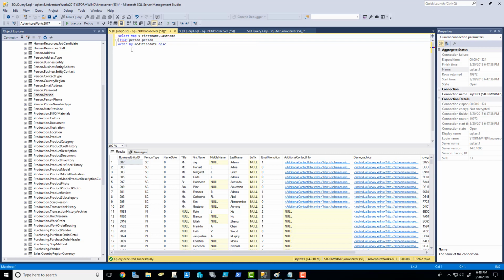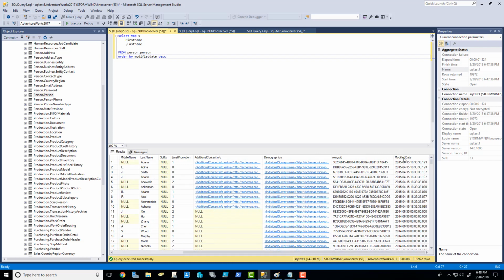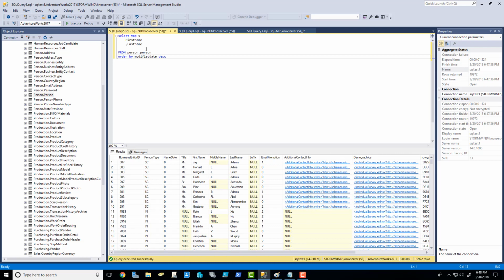And just for the sake of cleaning this query up, give me just a second here while we clean this up. So I'm going to say select top 5, first name, last name, from person, where we're ordering by the most recent dates first. So what it's doing is it's first going to sort the data by the modified date, so it's got the records sorted by newest first, and then it's going to pull out the top 5 records from those columns that I specified.